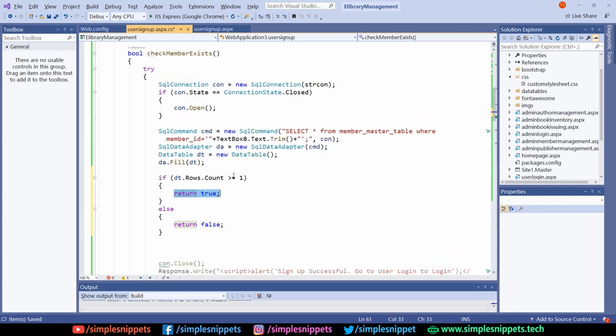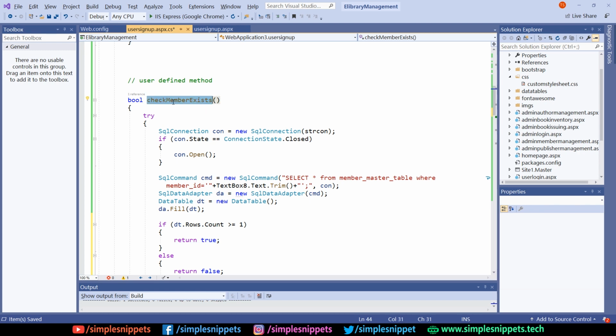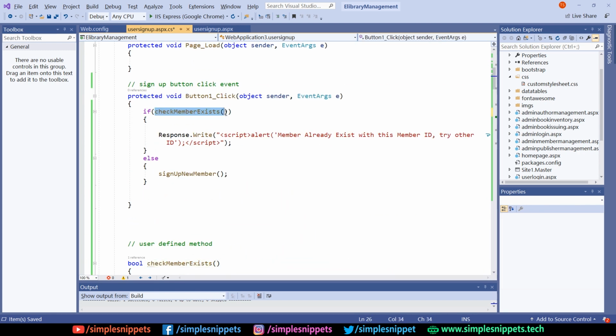So when I return true, it will be returned from this CheckMemberExist and we will get true over here, and then we can easily show that the member already exists. Try with some other member ID.